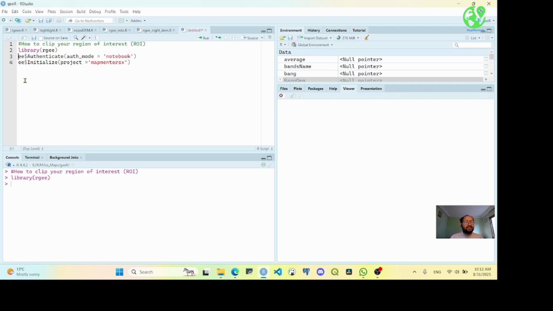Then we'll import the authentication from the notebook. Simply Ctrl and Enter, and it might take some time. You can see it's still running in our system, and it is going true. That means we have successfully authenticated our notebook. And for the final step, we are going to initialize our project. My project name is Map Painters, and I'm running this on my system, so it might take some time. All right, we have successfully imported the library rgee, authenticated our notebook and initialized our project.